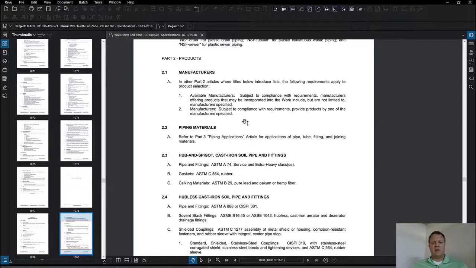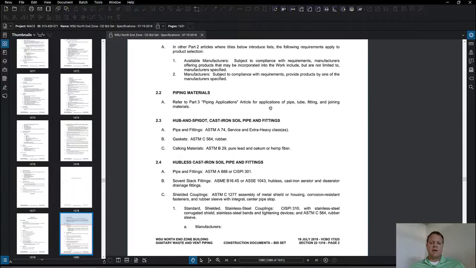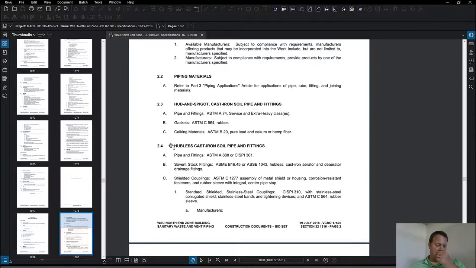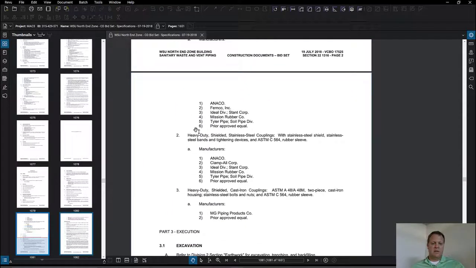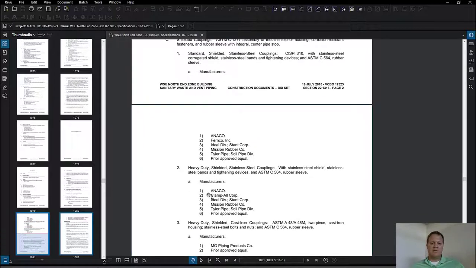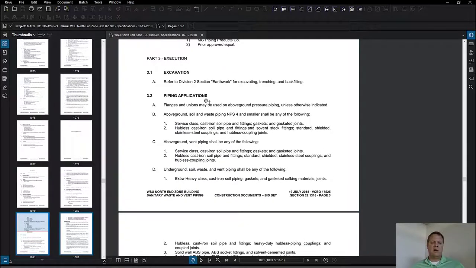Reading through that, that's a generic statement. Here's the piping materials. Piping materials, refer to part three, piping applications. So there's a paragraph called piping applications in part three, and the paragraph would start with a three rather than a two. It's still in this section because they didn't list another section. For applications of pipe, tube, fitting, and joining materials, they list some more options: hub and spigot, hubless cast iron, and all this stuff is related to 2.4C, talking about shielded couplings for hubless cast iron. Here's a bunch of available manufacturers for standard shielded stainless couplings and heavy duty ones. Anyway, there's a bunch of stuff, but what they told us to go to was piping applications in part three.